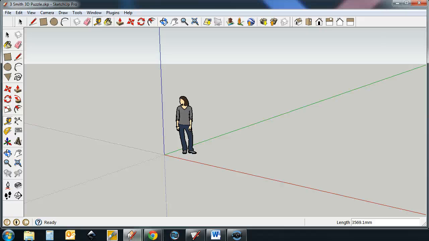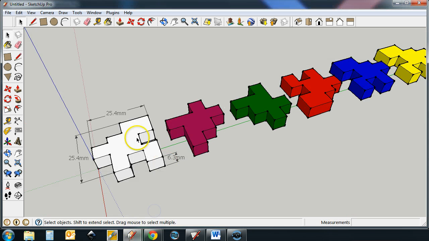Now, since I'm creating this 3D puzzle from a template that has already been created, I'm going to open that up to see what that looks like, and I'm actually going to just be copying dimensions from that sample and pasting them in as I go through the tutorial. So let's go ahead and open that up, and there it is.